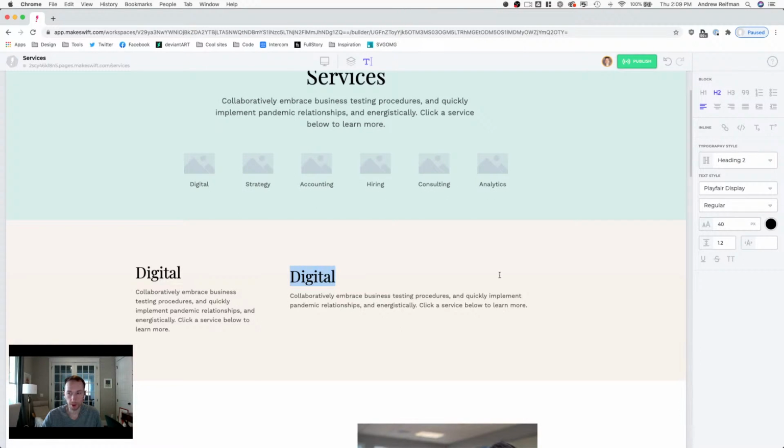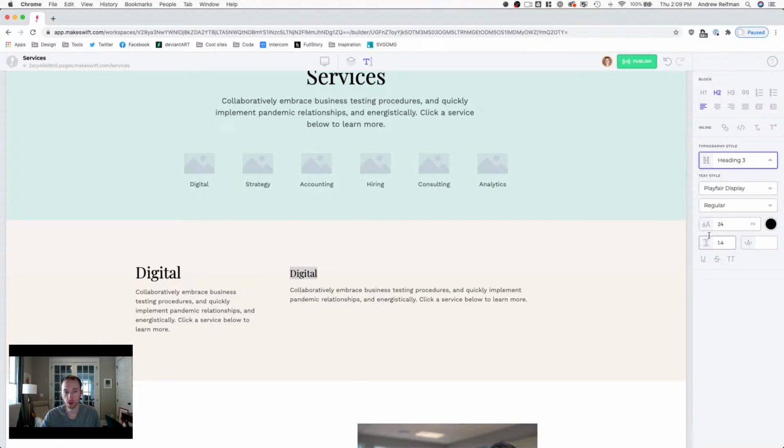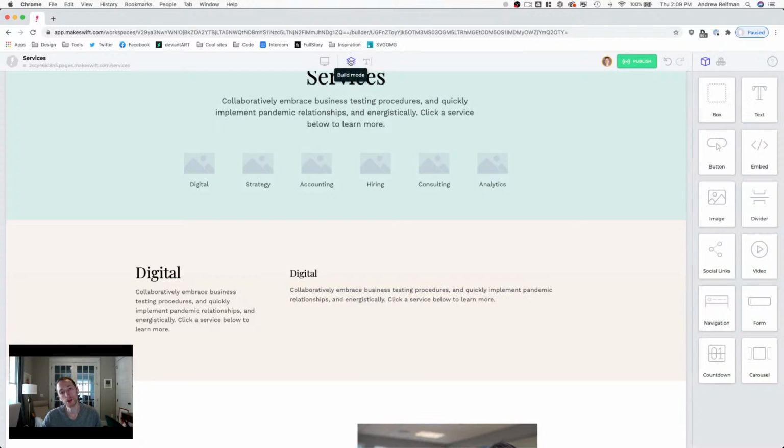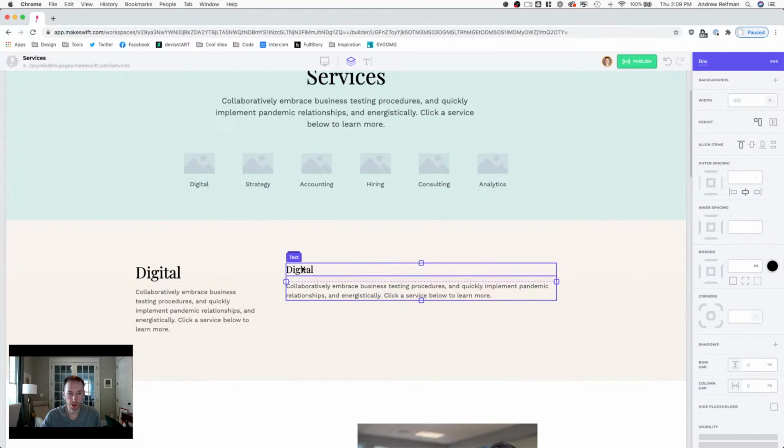So I'm going for more of a typography look and feel rather than too many images for this particular page. I'm going to make this one a heading 3. So again, I'm using my typography to create some hierarchy. I think the size of that text is fine. Get rid of this inner spacing.